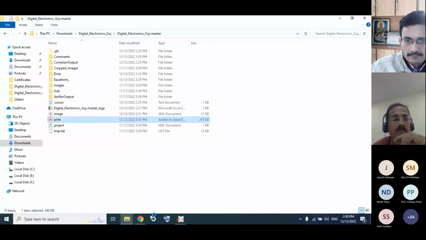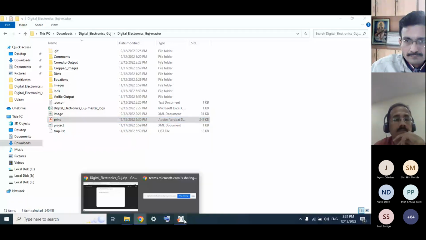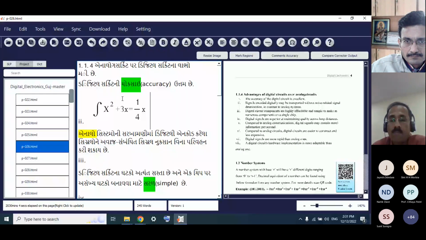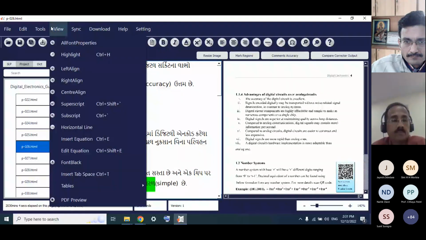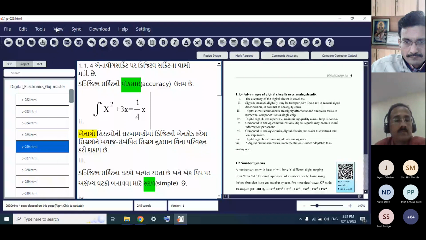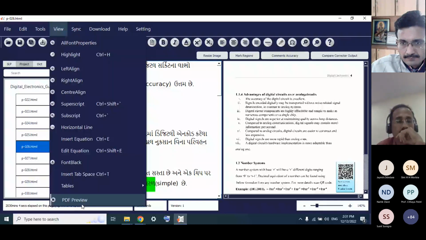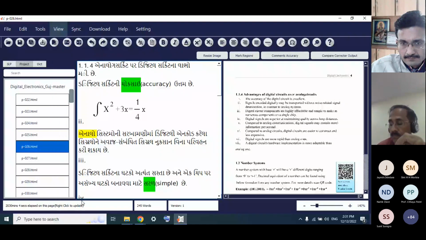Again, we have another feature which is PDF preview. For that you have to go to view. For example, this page number 26 that I have edited just now, I want to see how it will look if I save it as a PDF. So what I have to do is go to view, scroll down. There is the option of PDF preview. So I have to click on that, and it will show me the preview of my PDF.